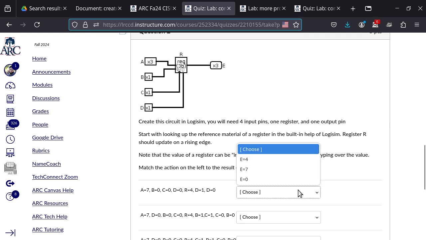We'll take a look at this one, okay? So you can see how the answer is E ends up to be a 4, E ends up to be a 7, or E ends up to be a 0. So you have to figure out which one is the correct answer. Basically what we are asking here is, do you know how a register operates?